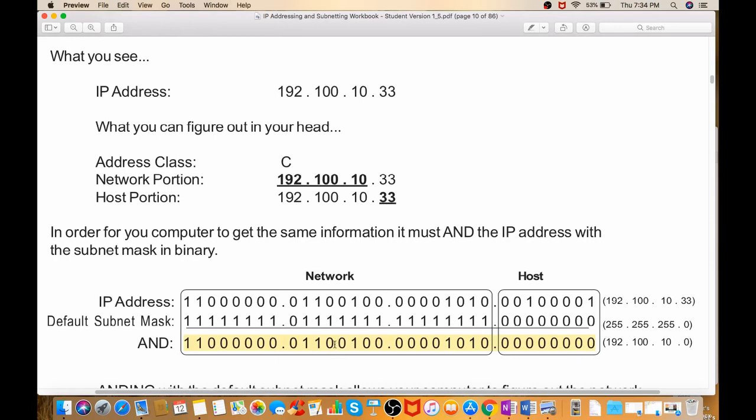If the corresponding IP address and subnet bit are both 1, then carry that 1 down to your network address. That is the only combination where you will carry the 1 value down. Anything else is automatically a 0. Every time that you AND, the host portion of the subnet mask will be all zeros, canceling out the host portion of the IP address that you are working with and only leaving you the network address.